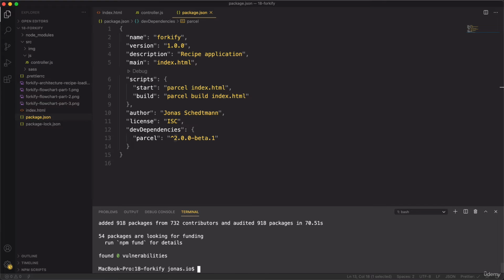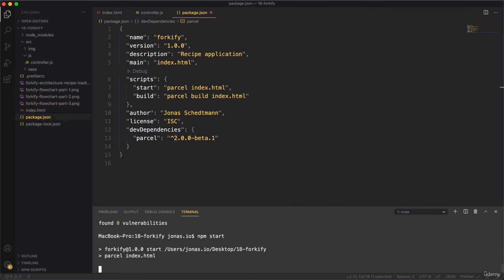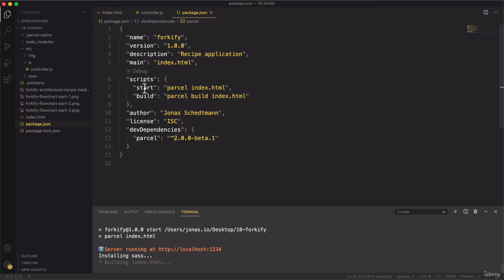And so now let's actually start Parcel by running our npm script, npm run start. And actually the start script is a special one in npm, for which you don't even need the run. So you can just write npm start, and that will then call your start script.